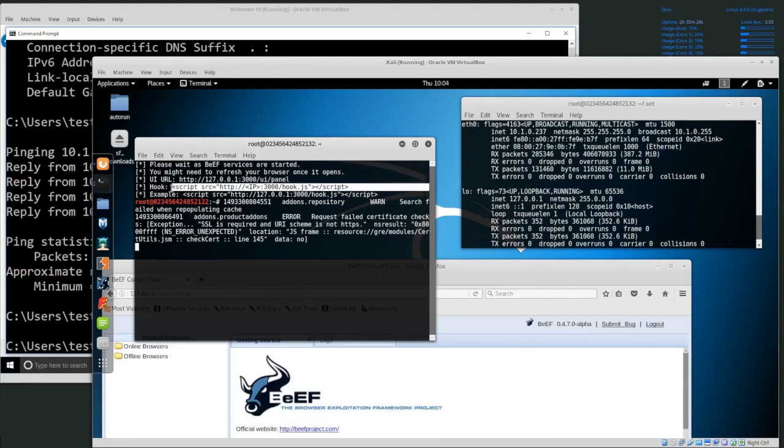Okay. So whenever I start up BeEF, it gives me this hook script location. And then I have, actually, let me show that real quick.